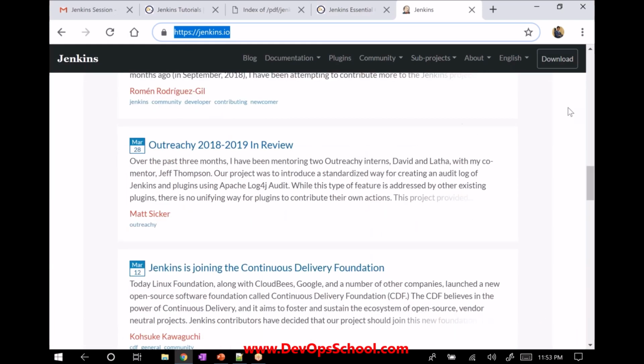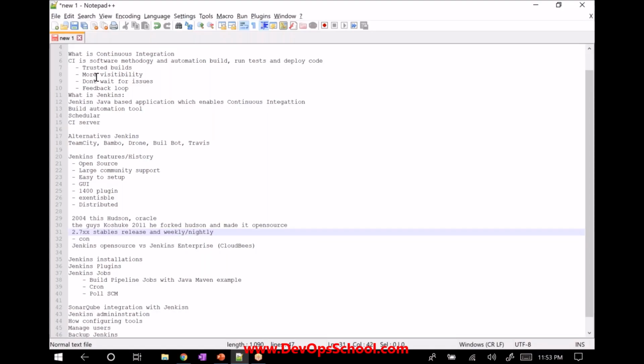Okay, so far we have gone through what CI is. CI is the automation of building and testing and deploying your code in an automated fashion. And Jenkins is a CI tool, and it's Java based. Keep that in mind. That is another reason why Jenkins is very popular.